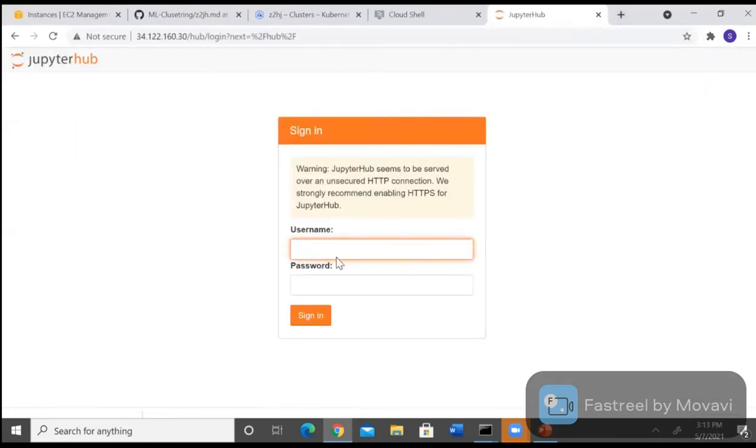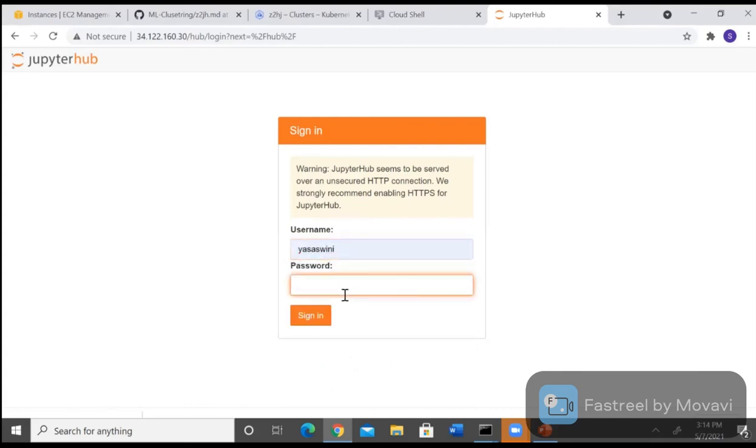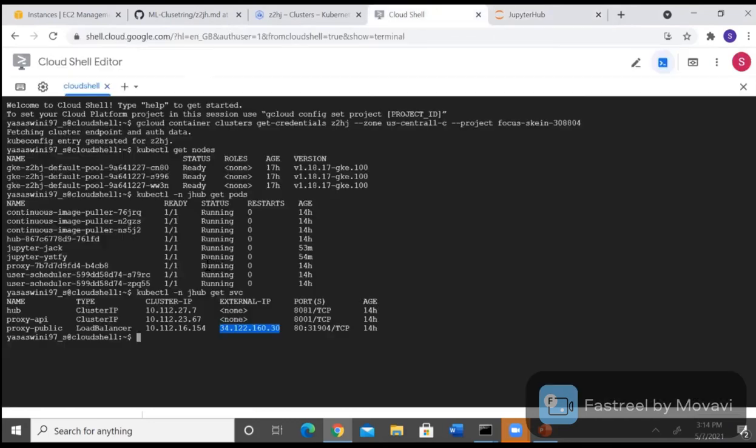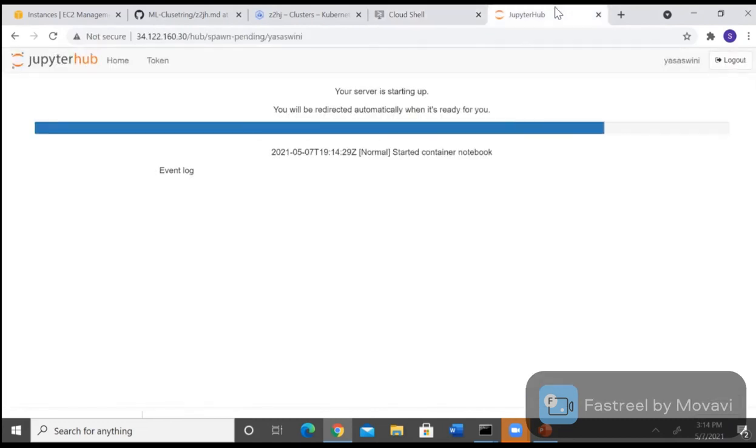You can give any username and password. You can give my name, and you can give any password, and you can just sign in. It will create your own notebook. So each user will be allocated a persistent volume and storage. You can see that every user is allocated a persistent volume claim to save your data. So this is going to take a moment.